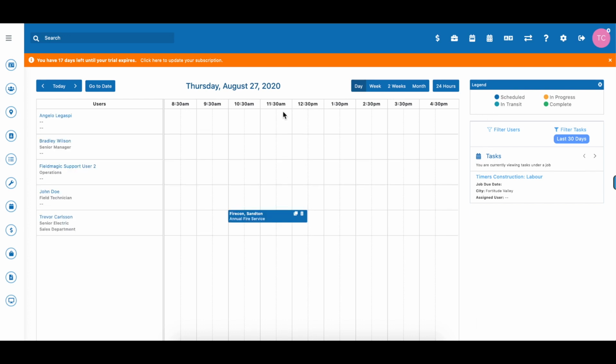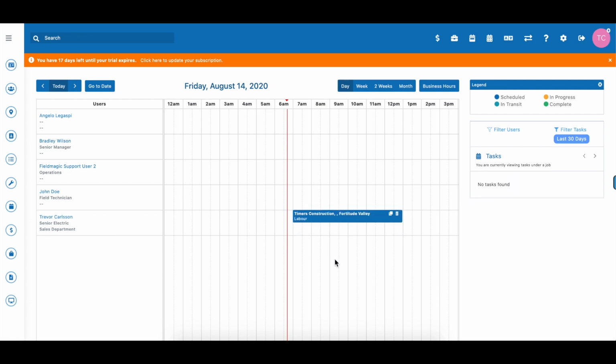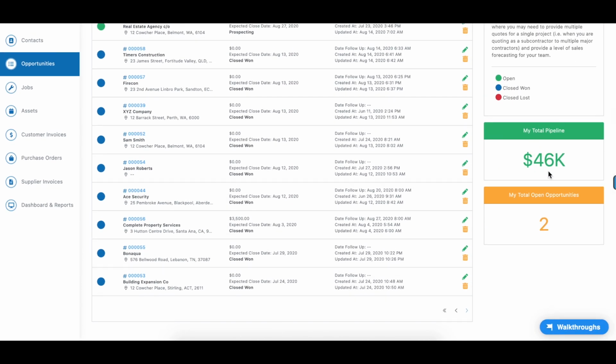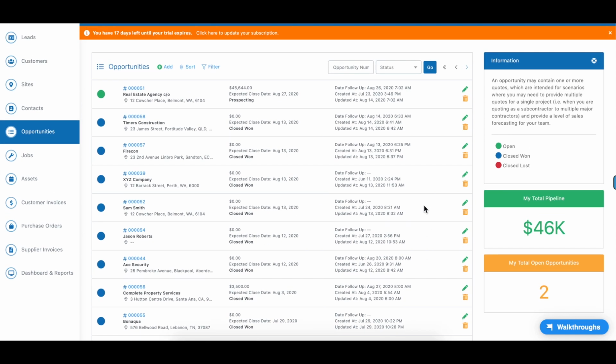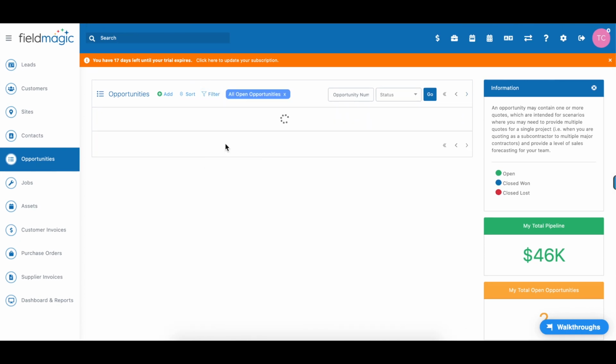We can go to today. We can also switch the calendar to a nice 24-hour mode and simply drag and drop the task to schedule it to our field team. Fantastic. Now, Fieldmagic will allow you to see all of your sales opportunities and pipeline in one place, so you can see a visibility across your team around how much sales are being generated across the business. And of course, we can filter to see which opportunities are open.